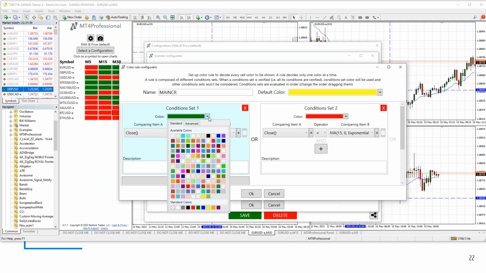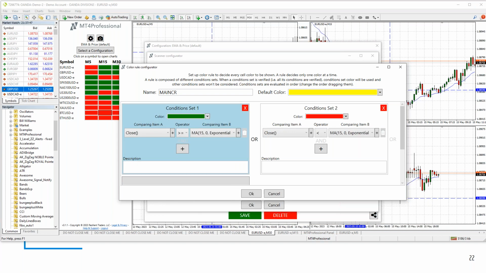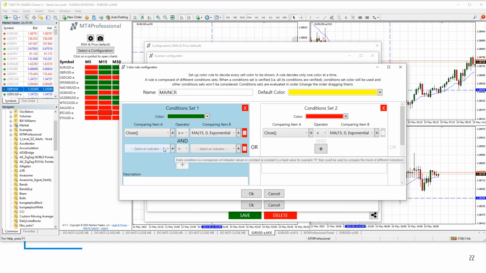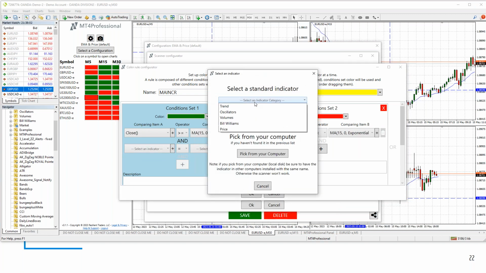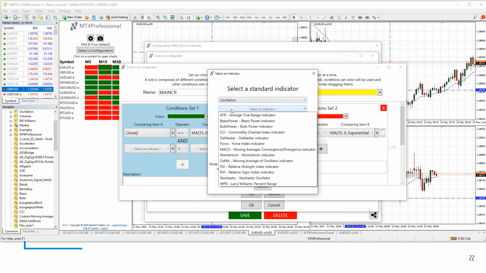So if you don't like green, but you like blue, then you can set that to be a blue sell color, and that'll give you an indication that you're long. If I have more than one condition, like a relative strength or a MACD, then you can click the plus sign and add the multiple conditions that you want to add. It's by choosing the indicator from any of the indicator categories that you have available on your platform.